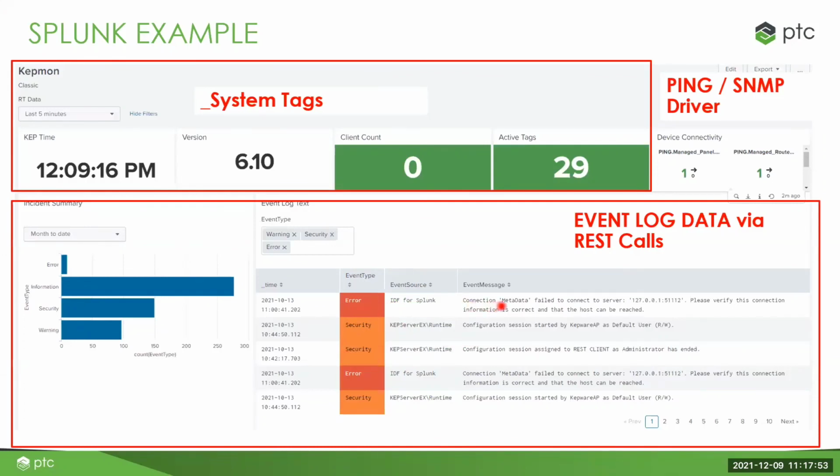And you can actually see that there's some error happening to this particular instance of Kepware right now. And there's some config security information right now. You can actually see that this guy has connected to the REST client, right? And then there's a user called Kepware AP who opened the configurator as a default user. So you can see all this information, and use it to give you a bird's eye view of the status of that particular instance of Kepware and monitor it from the security perspective.